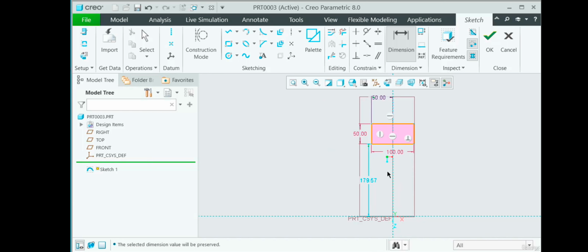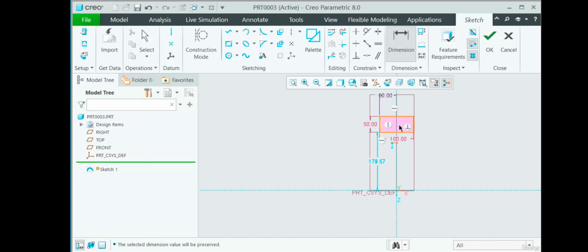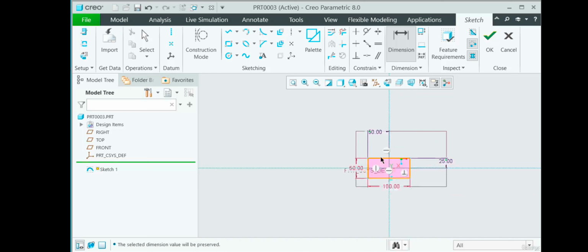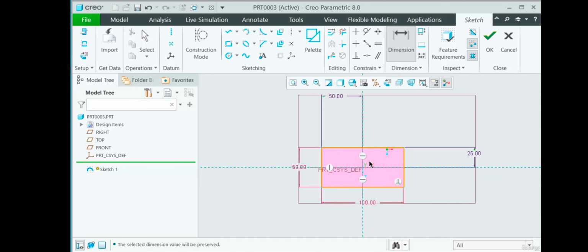So the object is symmetric about this axis. Similarly, I want to keep the object symmetric about this axis. So what I'll do? I'll take dimension again. I'll select this line and this axis and press the mouse middle button. You can see a dimension has been given. And here we will give half of 50. So 25. 25, enter. And you can see here, our figure is completely constrained.